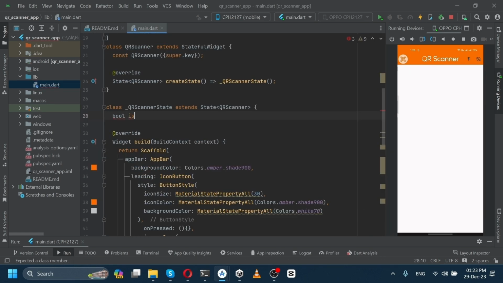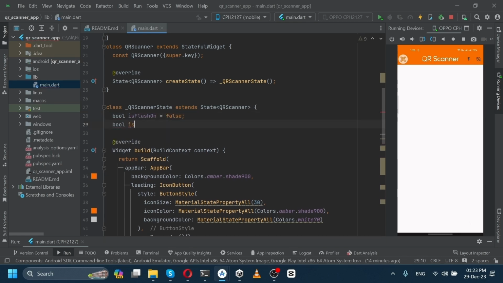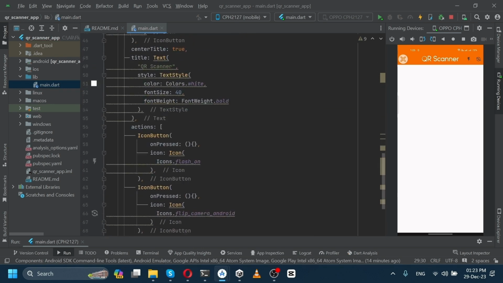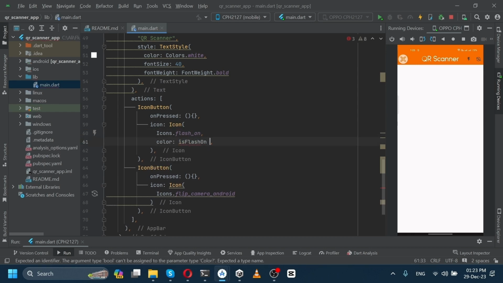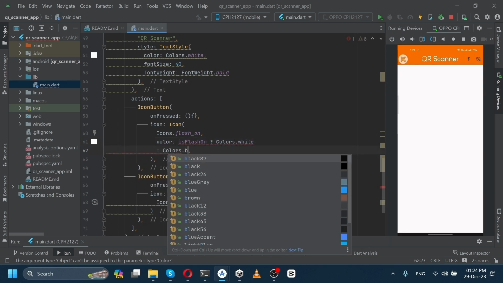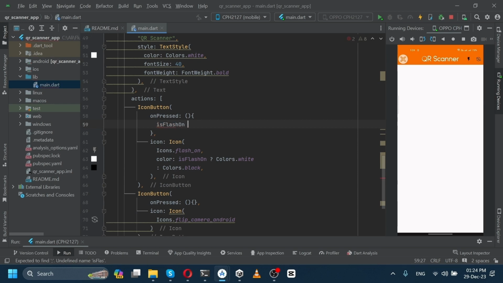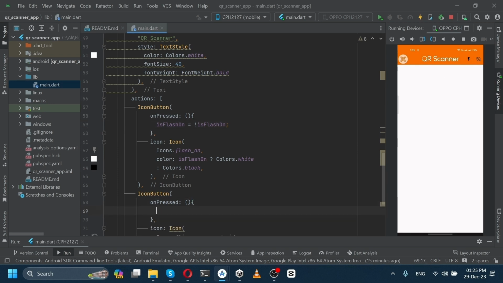To use flash and camera, create some bools. Is flash on, set it false. Then is front camera, also set it to false. Use them in icon buttons. First set their color. When flash is on, its color will be white, otherwise it will be black. Use the bool in on pressed. Same for icon button, camera.